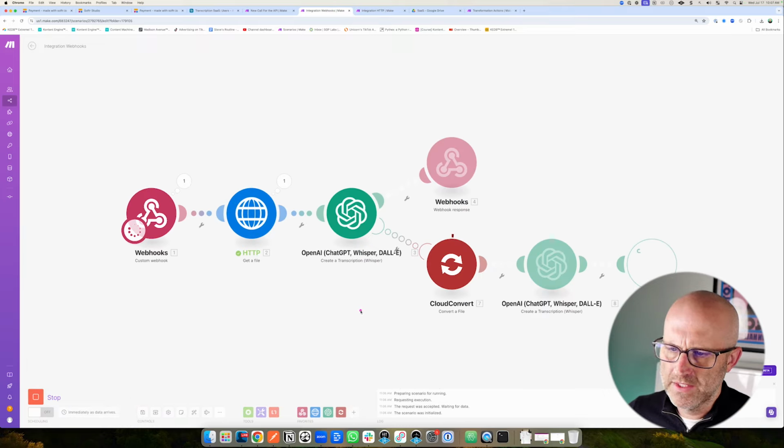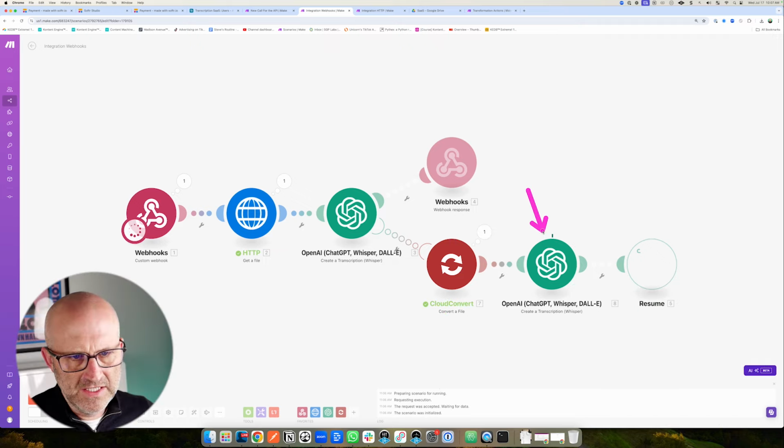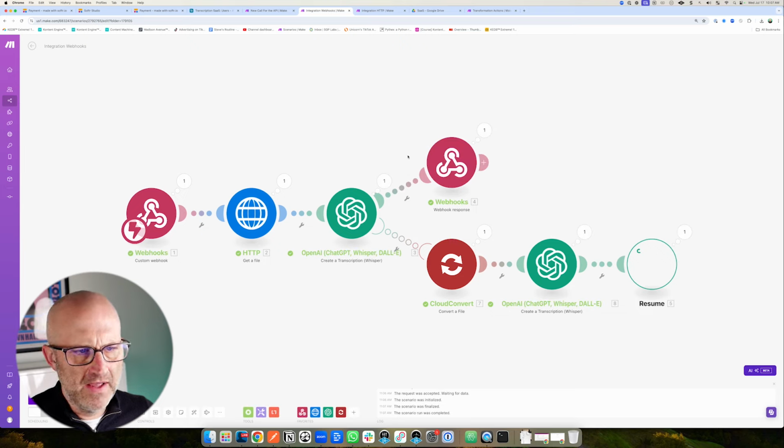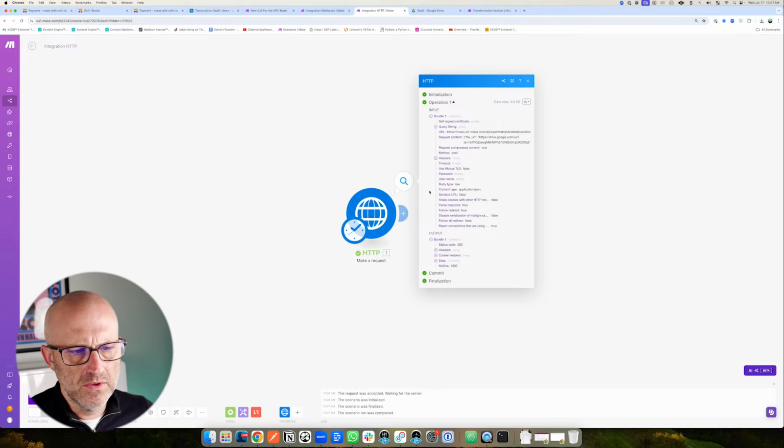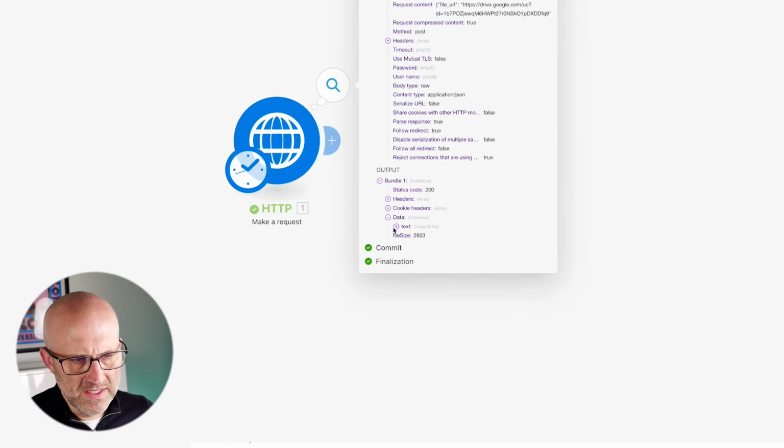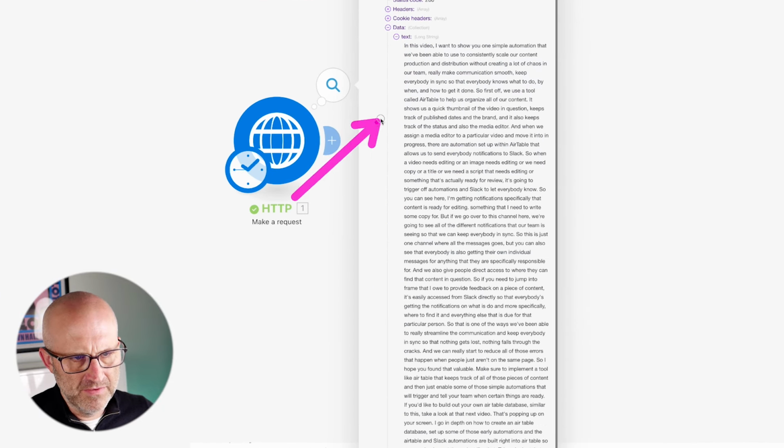We had an error, so now it's coming down this path here. It's now converting that file into a smaller file. Now ChatGPT Whisper is going to convert that smaller file. Then it's able to resume and then finally pass that transcription back to our input module. And now if we take a look at the data, we see the text. And now we have that transcription from the file that was much larger than 25 megabytes.